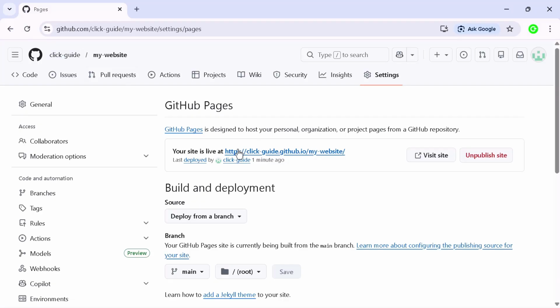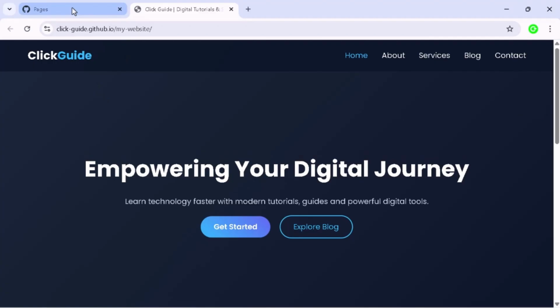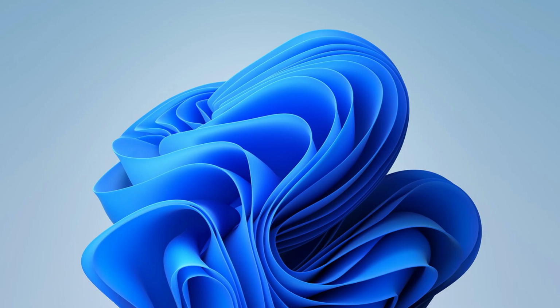Today, we're going to learn how to host your website on GitHub for free. It's easy, quick, and cost-free. Let's get your site online in just a few simple steps.